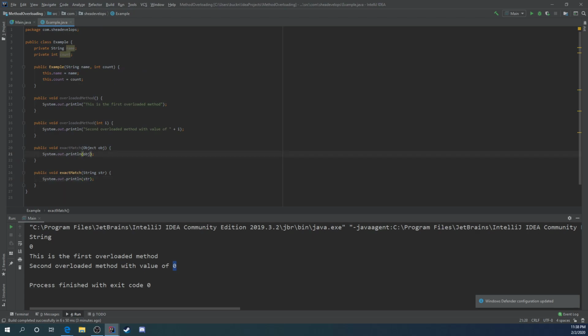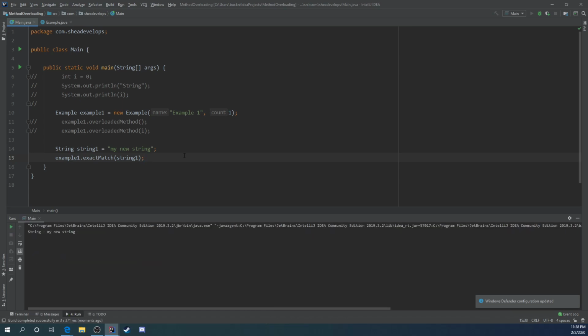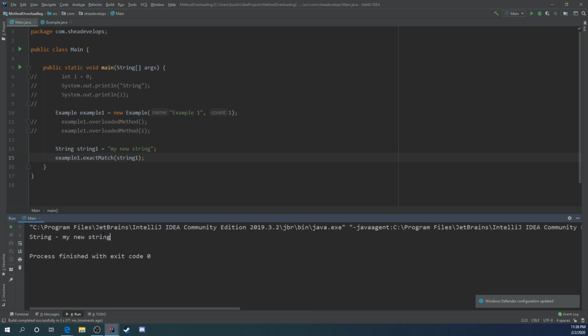So let's change this up a little bit: object, string. All right, now we're going to go back. We passed it a string, so based off of what I said previously, it's going to follow the exact match method. So if we run this, we're going to get the string "my new string".